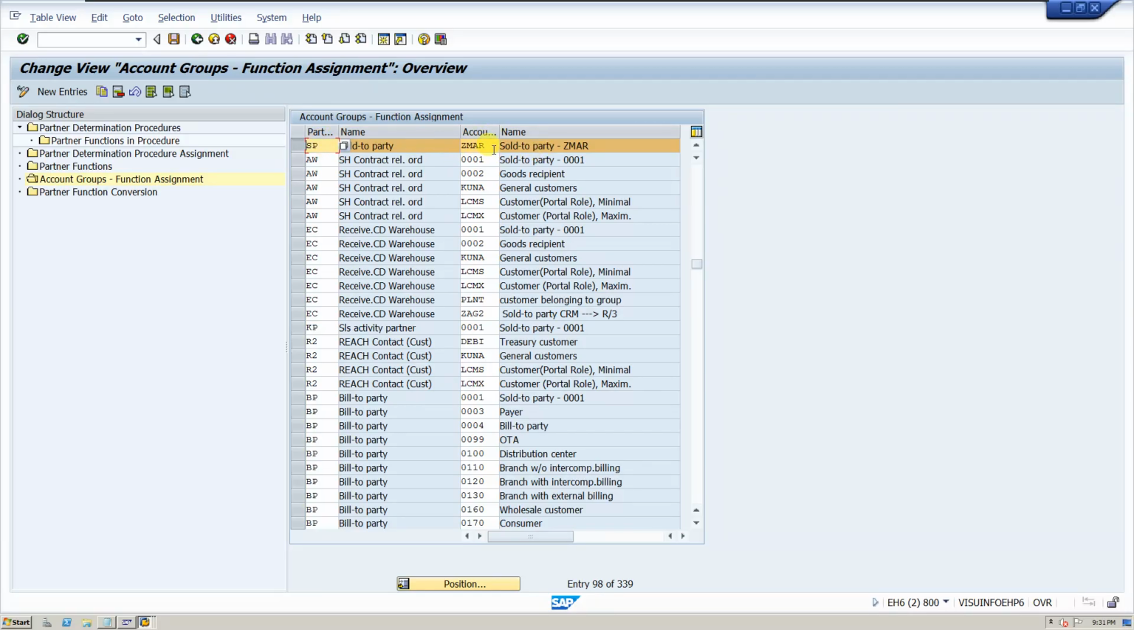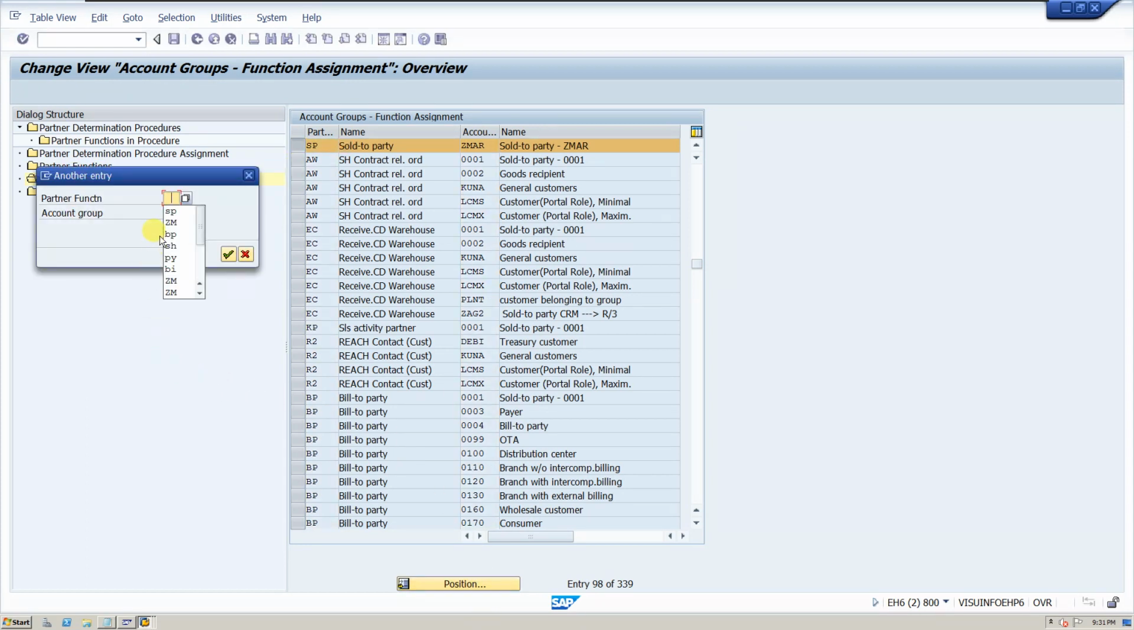Otherwise, you will not get the partner functions while creating the customer master data. Okay, so this is a very important step. This is the second step you are doing. Now you have to go and check SH and Zmore.